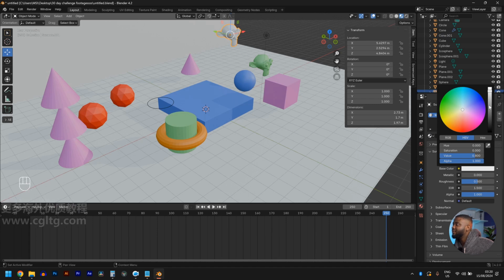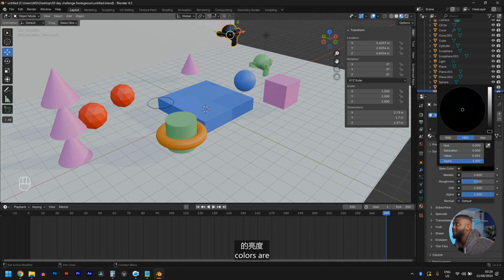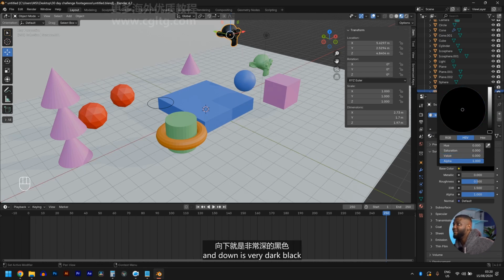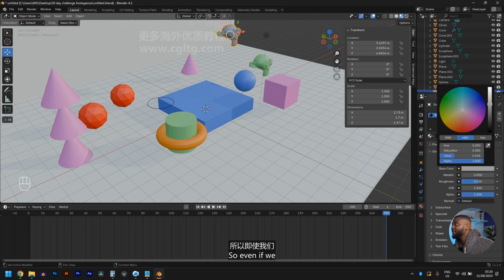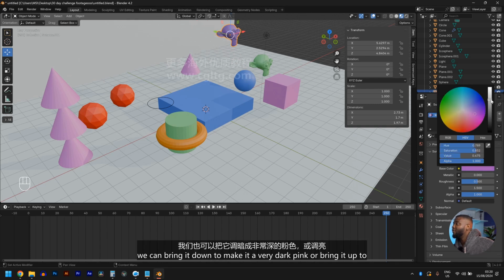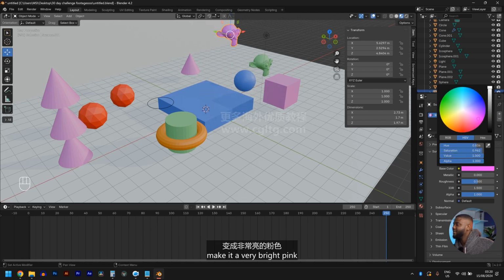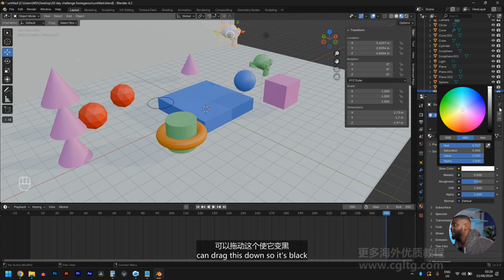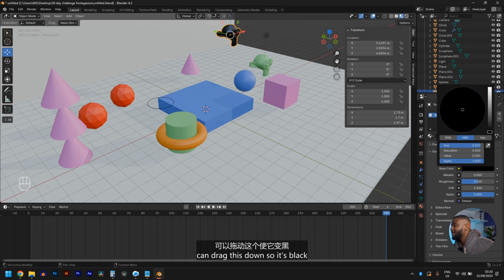To make it black, you just need to move this down. This controls how bright our colors are. Up is very white, very bright, and down is very dark black. Even if we change it to pink, we can bring it down to make it a very dark pink or bring it up to make it a very bright pink. Since we don't want it to have any color, let's click the center. You can also drag the saturation down so it has no color. Then you can drag this down so it's black.